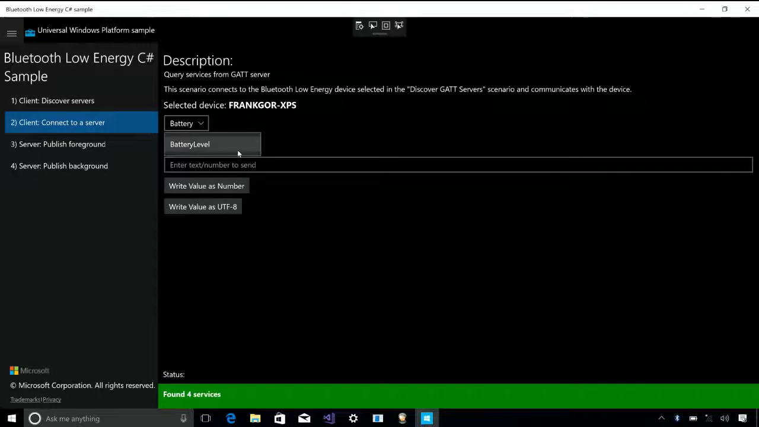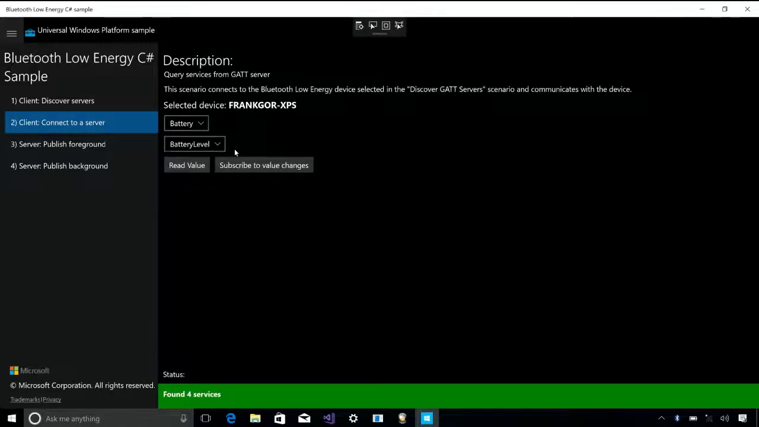So there's only one characteristic on the battery service, battery level, which we've selected, and I'm going to read the value. Let's see how good your battery is. 45. What's that in a percentage? Because that's hex. That's hex, right. I currently have 69% battery left.